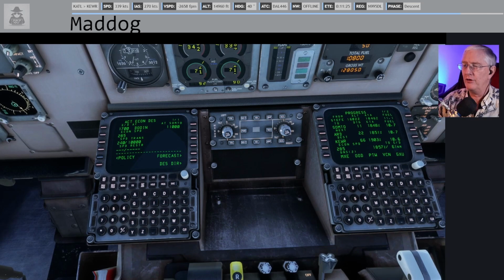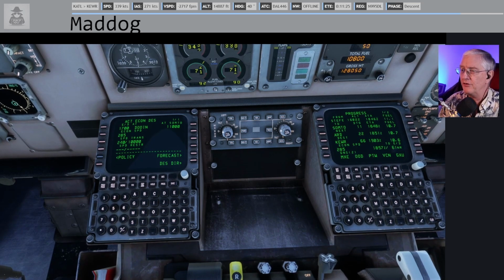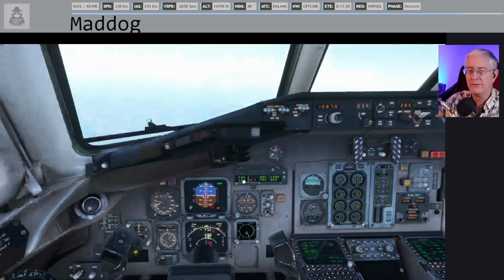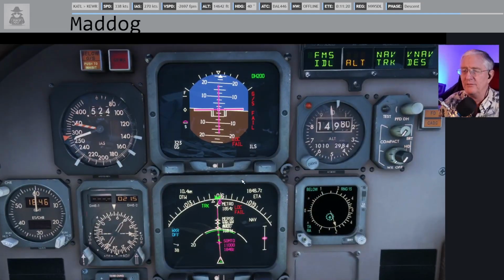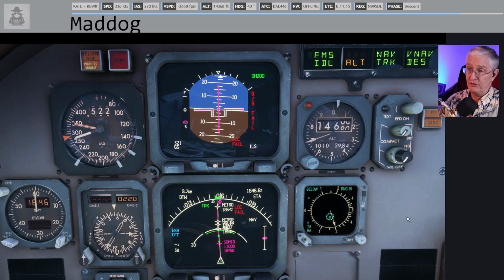Let's see, it still shows 66 miles away from Newark, and it says we are 12 feet high, or maybe 120 feet high, probably 120. I doubt this airplane's capable of measuring 12 feet. This airplane should slow us to 250 knots as we come on in here.